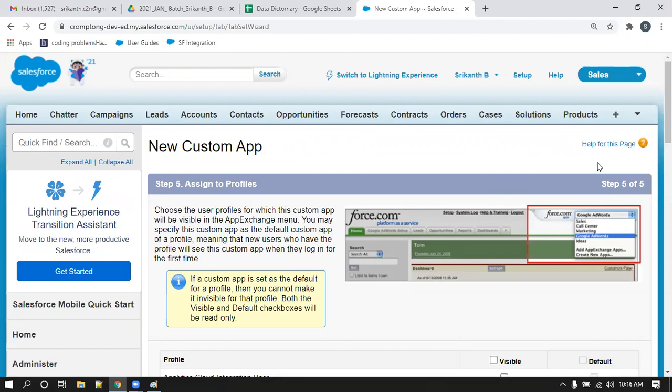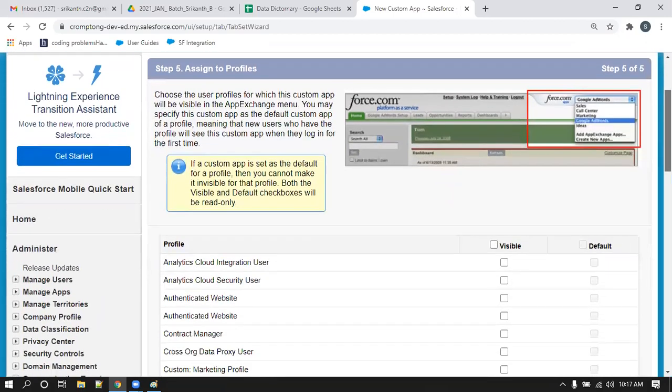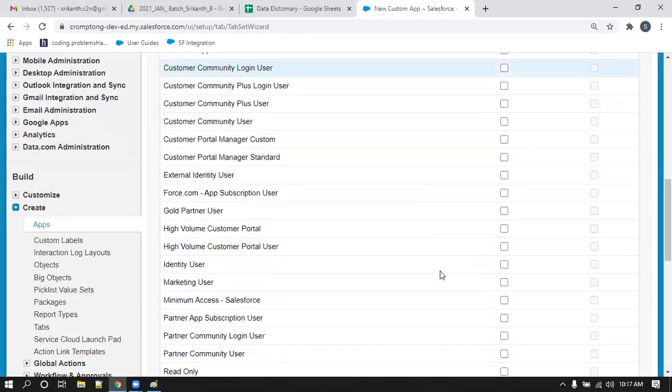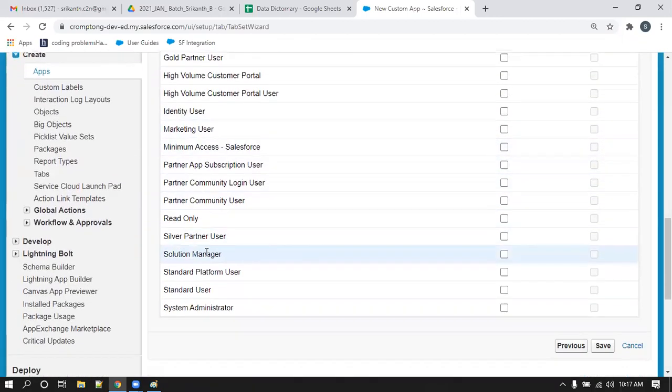Oh no, I missed. It is asking for a profile. Still we don't know about profiles so far. So for the time being, today, please give access only to the system administrator, not everyone. Only for today. Tomorrow we are going to schedule.